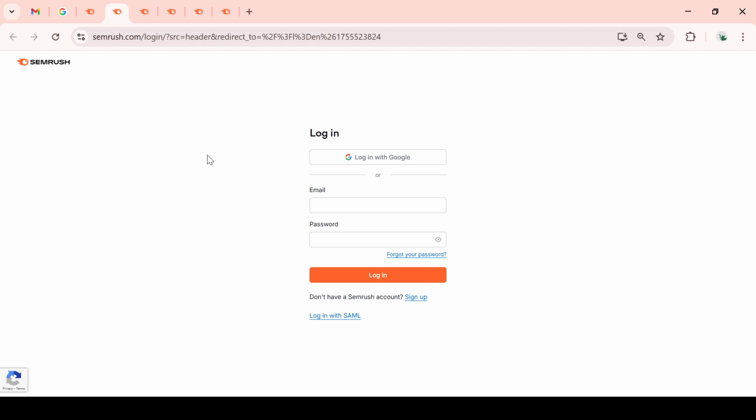After you've successfully logged into your account, direct your attention to the top right corner of the Semrush dashboard. Here, you should see your profile icon. Click on it, and a drop-down menu will appear. From this menu, you want to select the option that says Subscription Info. This is your gateway to managing your account, including the process of cancellation.